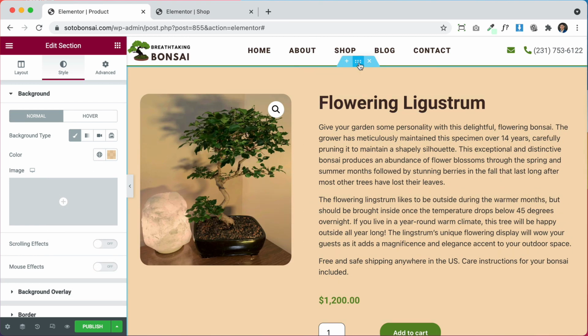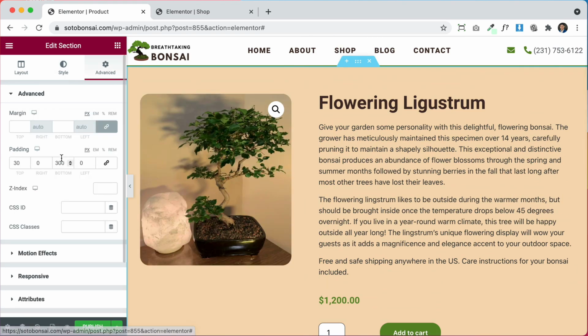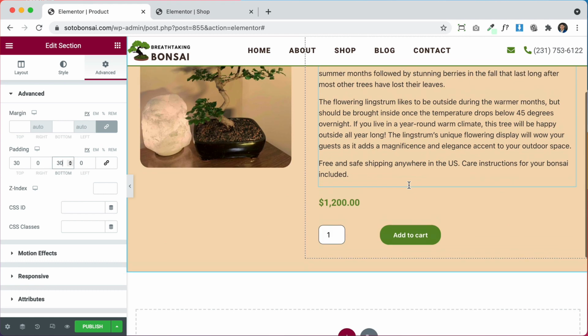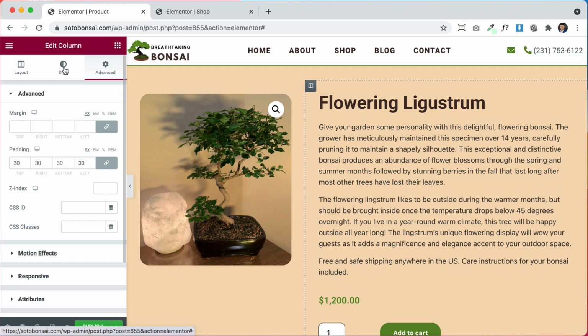Okay, that looks good. And there's a really big gap down here. Let's see, advanced, why is that? Oh, 300, I put 300 instead of 30. Okay, perfect. It still feels like something is missing. So let's see if maybe I can make this column white where the text is. And that way it kind of gives some division to things.